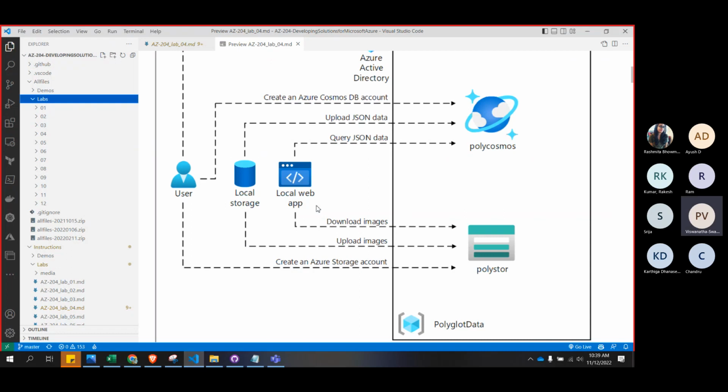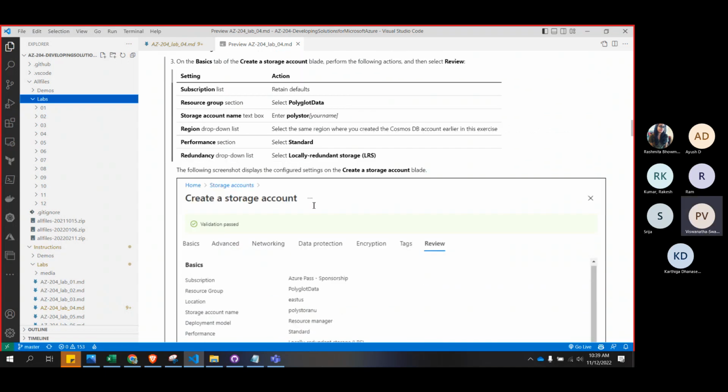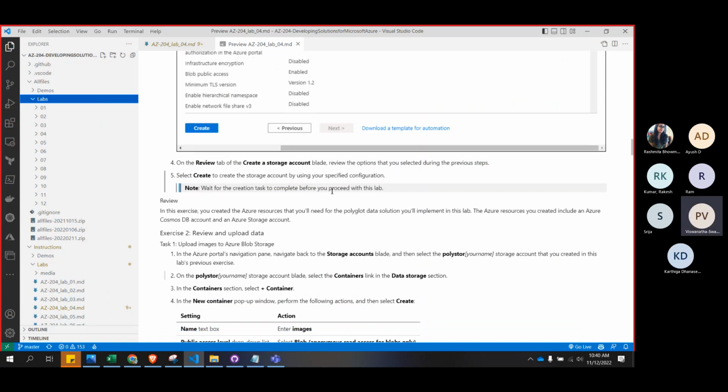Let's come back to this lab. We created these two. Now the first thing we will be doing is uploading one JSON programmatically, and we'll upload all the images manually. We copied the URI, primary key and primary connection string, because with the URI and primary key you can communicate. But programmatically, through a web application, you can use the connection string, primary or secondary, anything, because that itself will have all the connection information to connect. And we created a storage account also. Now we are good to go.